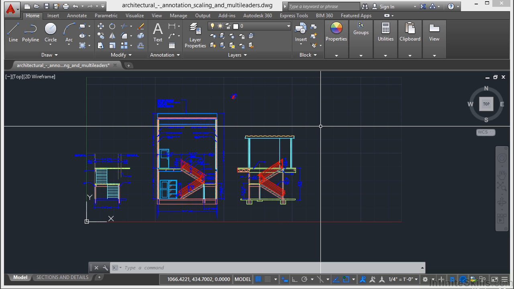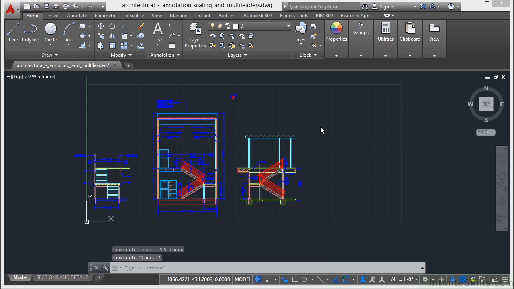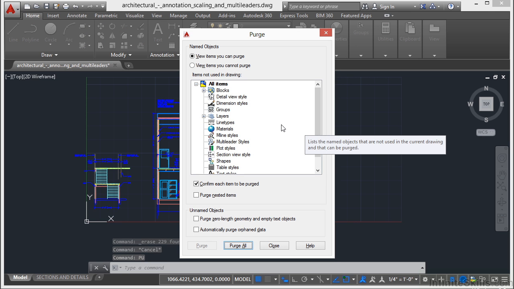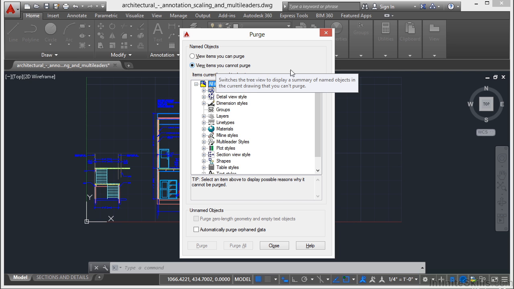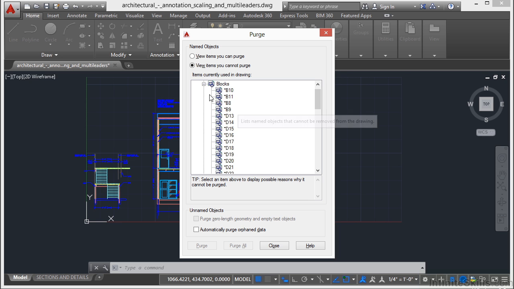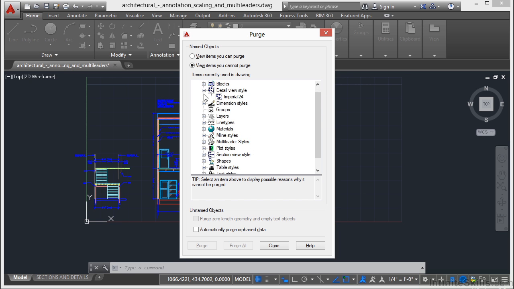Now, we can get rid of those items with what's called the purge command. It's real easy to get to. Just type in the word purge or type in the keyboard shortcut of just PU. That brings up this purge window. Now, it starts off here with two different options at the top. Unused items, meaning what you can purge out of the drawing, and used items right here, meaning the items that you cannot purge. So these are all of the blocks that we're using, all the detail views, dimension styles, etc. We can't get rid of these things because they're actually being used. I mean, somewhere in this line work, it's using these items.